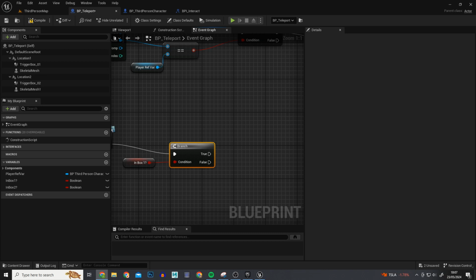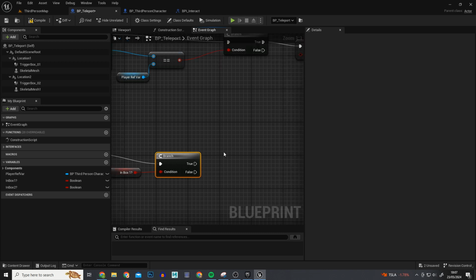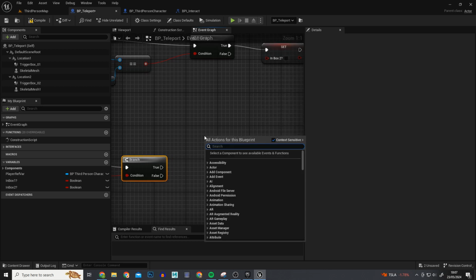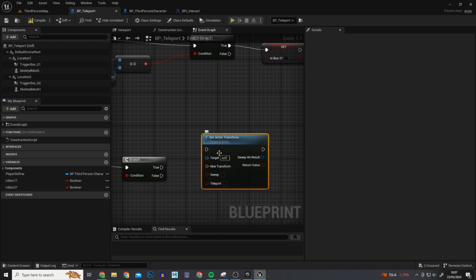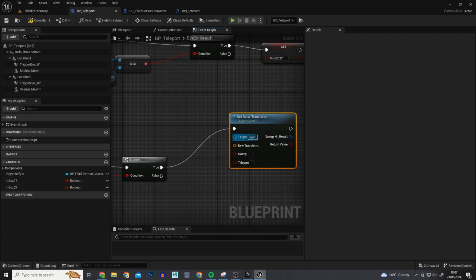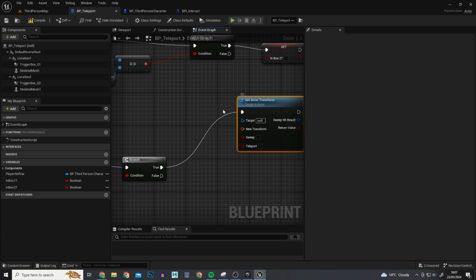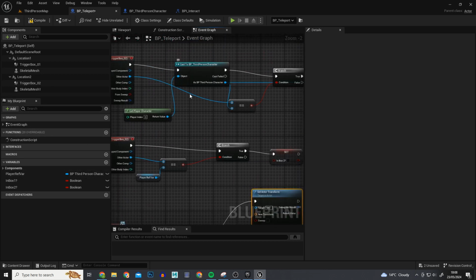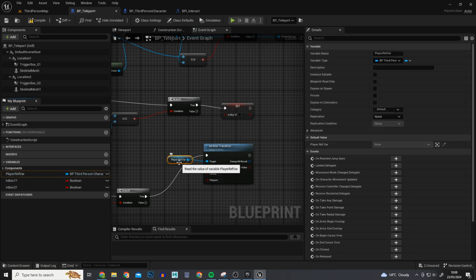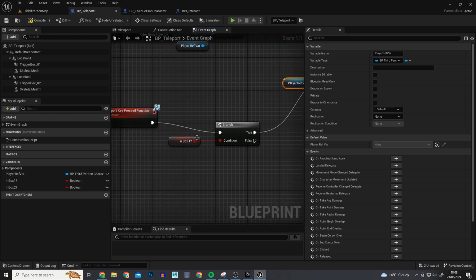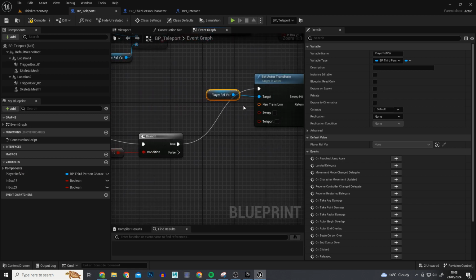So when we are inside of box 1, we want to set the location of our actor. So to do that, I'm going to right click and I'm going to type in set actor transform. So when true, set actor transform. So the actor that we're going to transform is our player. So we created a variable from this earlier, so we don't have to get the player character. It just makes everything neater. We have that here. And when we are in box 1, we want to teleport to box 2.